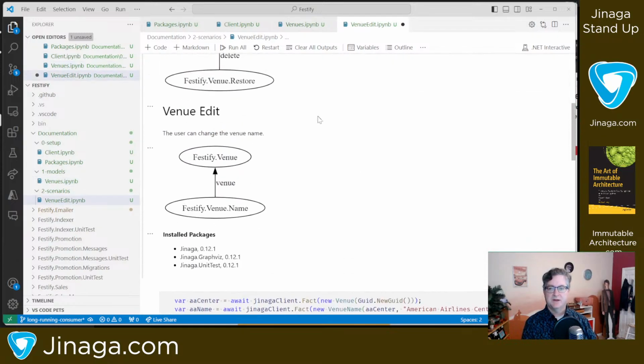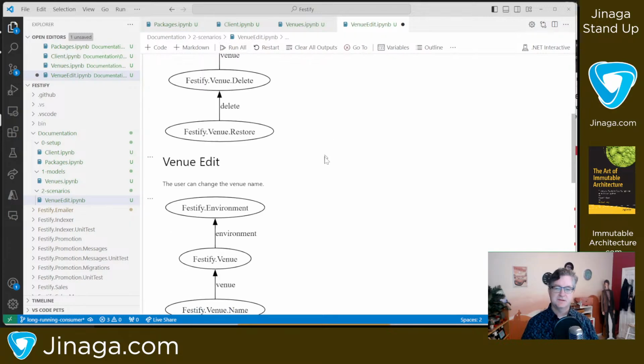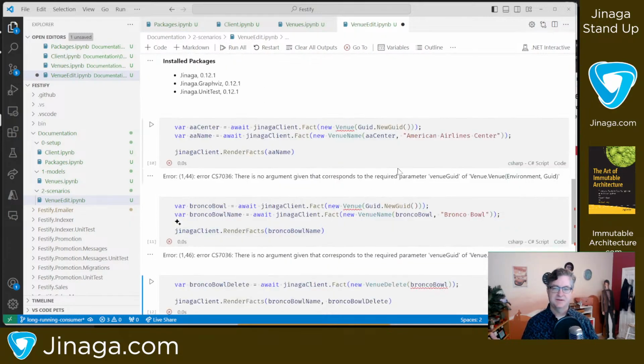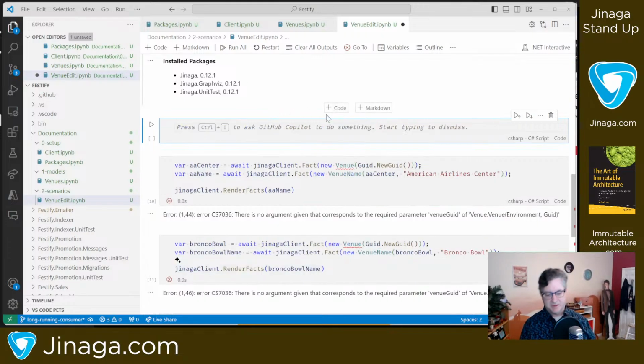And so if I save that and then run this, I should get some errors because I can't create a venue with just the venue GUID. I have to first create the environment. Let me create one of these first.